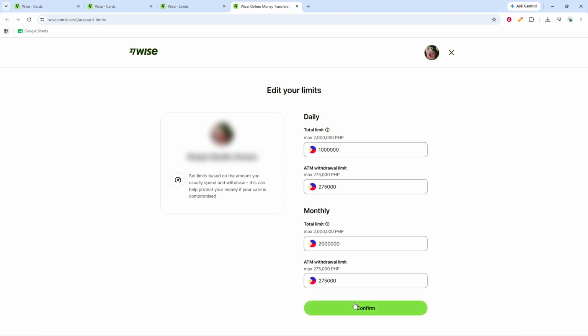a moment to review the updated limits. Check that the figures match what you want for your account or for the specific card you selected. This review matters because once the changes are saved, those new spending limits will become the active settings for your Wise card. When everything looks correct, click Confirm to save your changes.